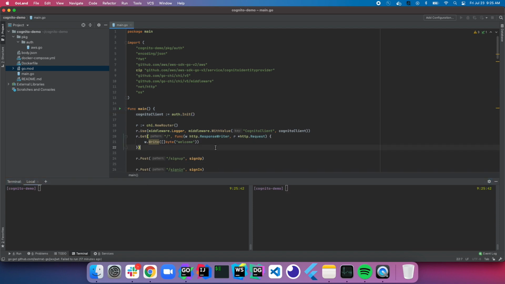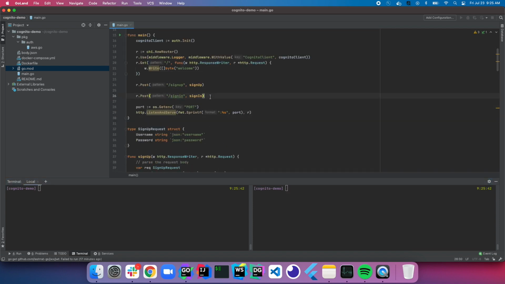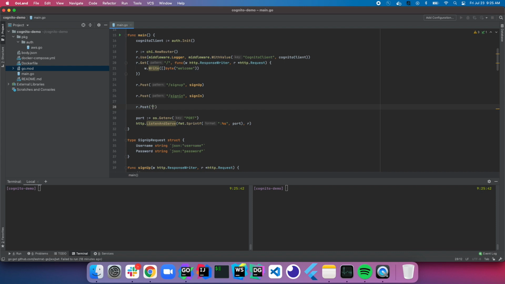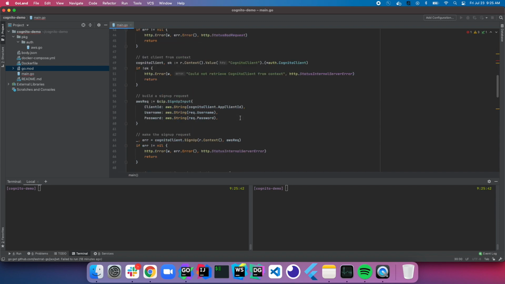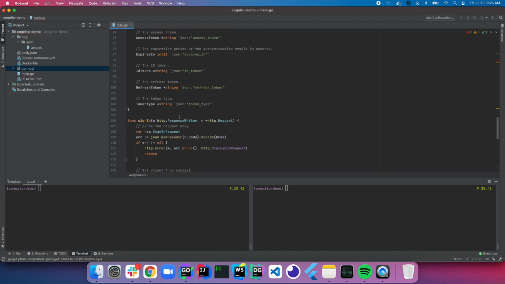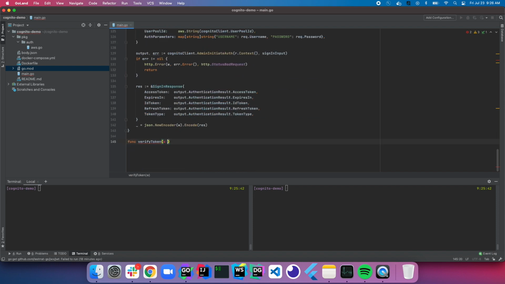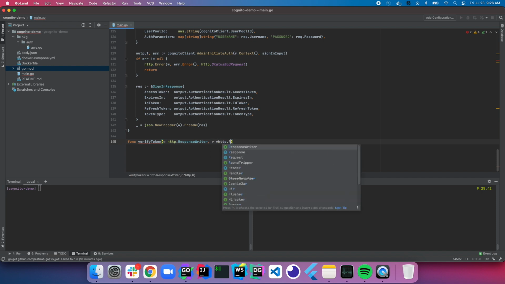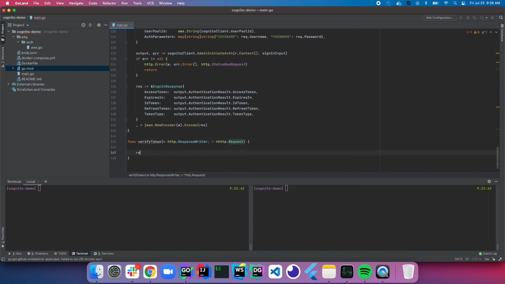The first thing we're going to do is add a new endpoint. So r.Post, and we'll say /verify, and we'll make a verifyToken function. We'll need to make that function. So func verifyToken, and what does this take? A response writer and an http.Request. At the end here, if we've successfully parsed the token, we're just going to return, and this automatically returns 200 for us.